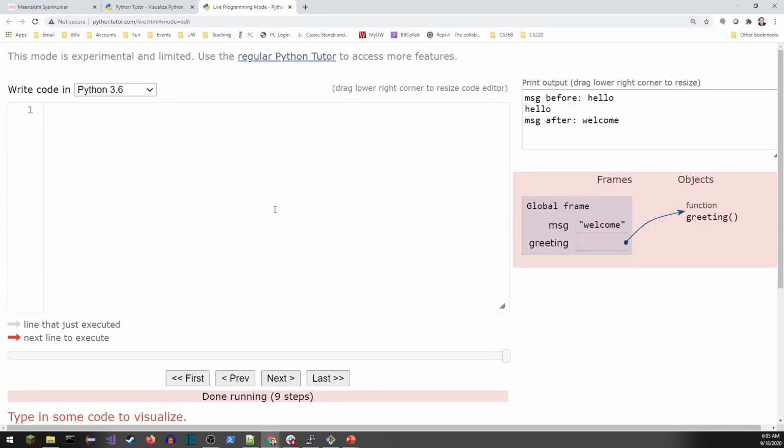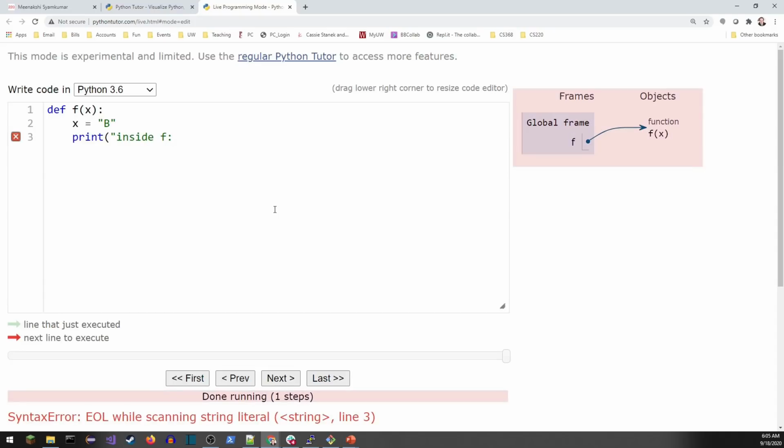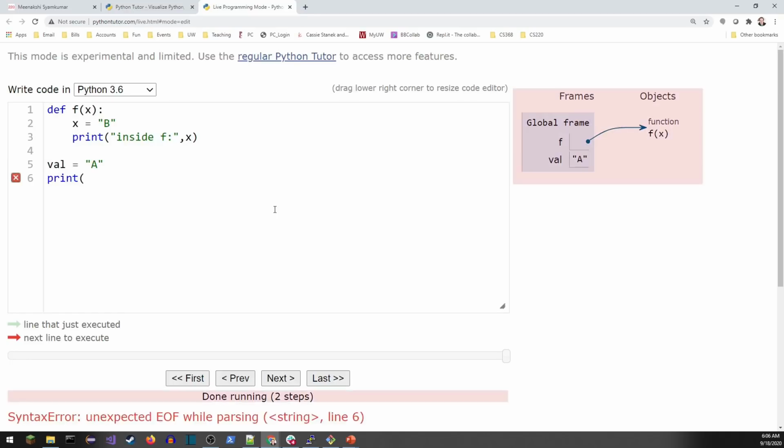So I'm just going to do a quick example here. If I define a function f, we'll give it a parameter x, and then we'll say x equals b. So we'll redefine whatever x is, and we'll print it out. Inside f, we print out x. There we go. Then outside of the function, I'm going to have a different variable, we'll call it val, and we'll assign it the value a. Then we'll print it out. Print, let's see, before the function. There we go. We'll print it out after the function call.